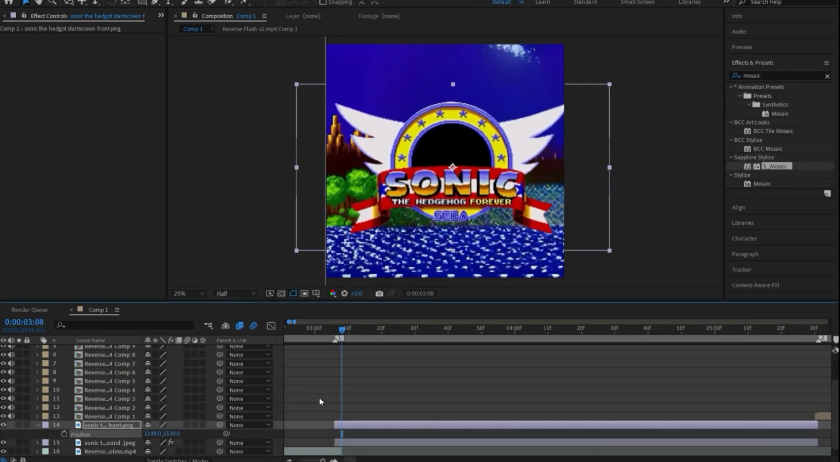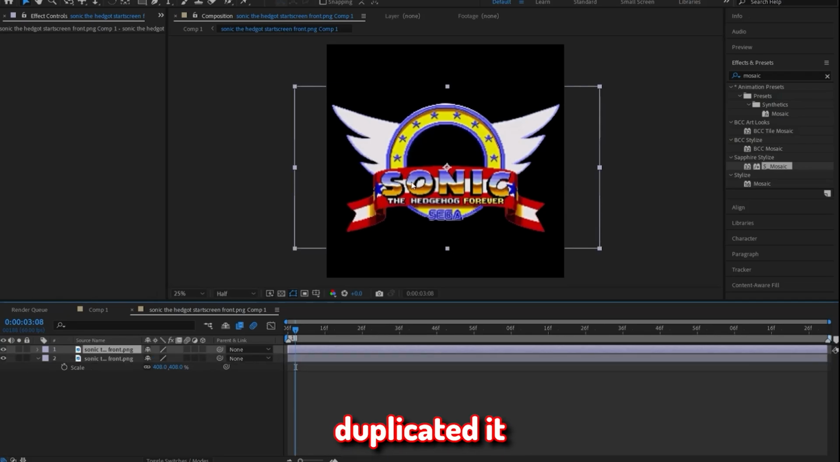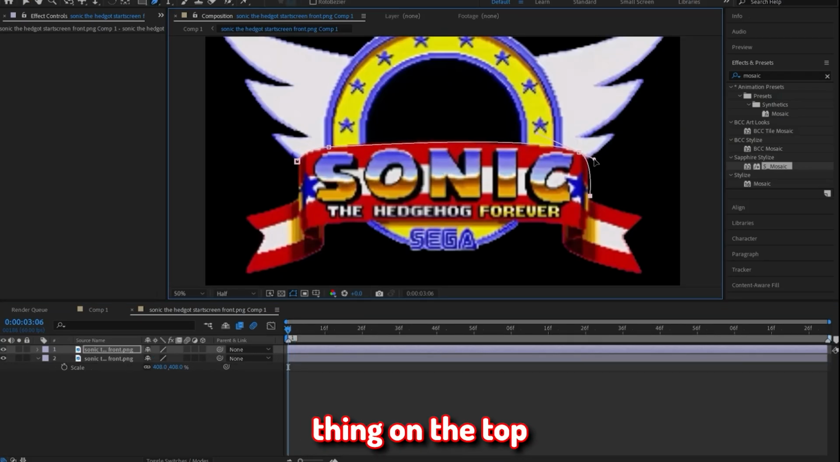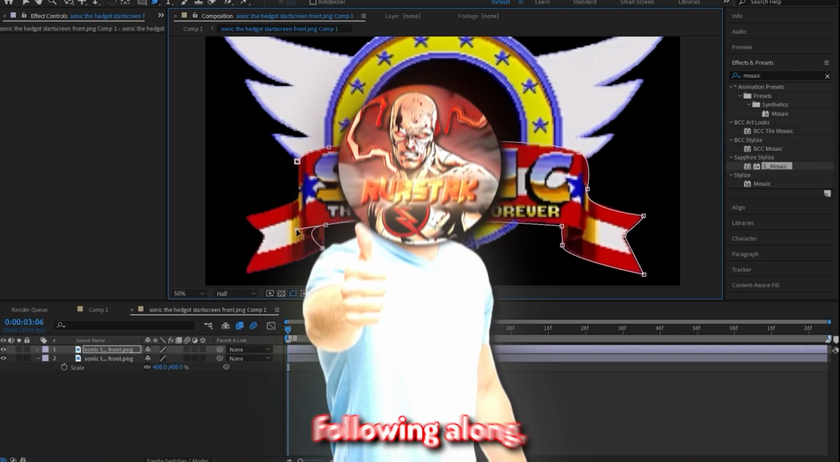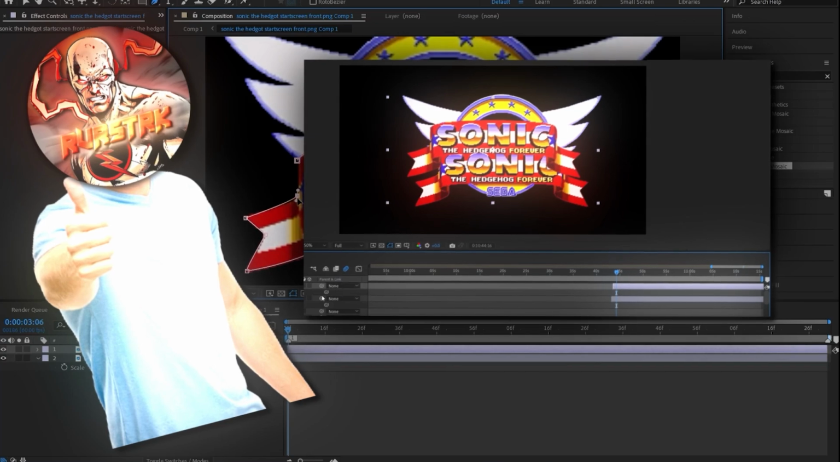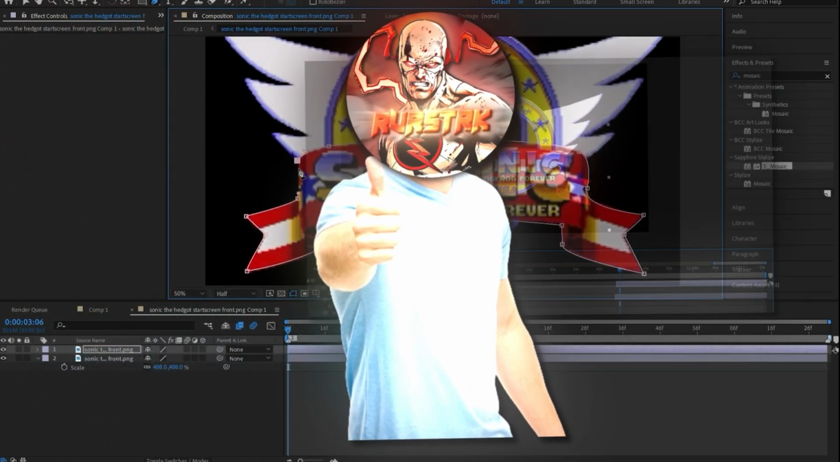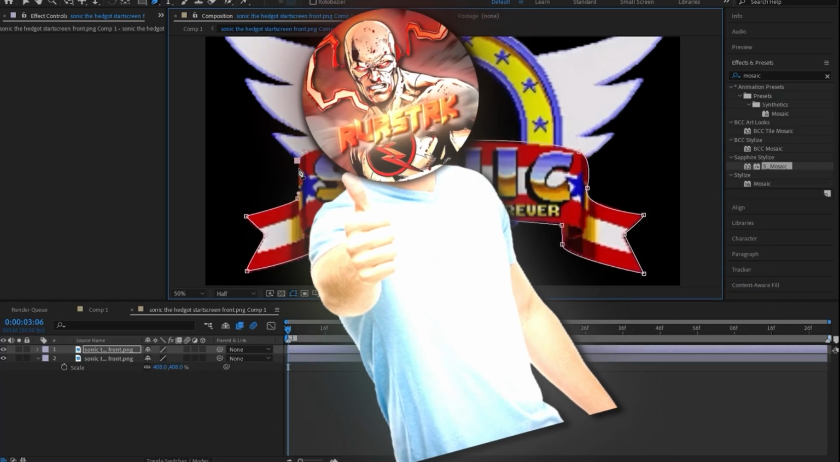Then I started to work on the Sonic overlay. First I pre-composed it and then went into that comp, duplicated it, then masked out the banner thing on the top layer. And again, luckily for you, you already have this cut up as an overlay. So if you're following along, drag that banner overlay on top of the main logo and use the scale so it looks right. The reason for this is so we can add the character overlay, and so it will be underneath the banner that's over the logo, so it will give off a 3D effect.